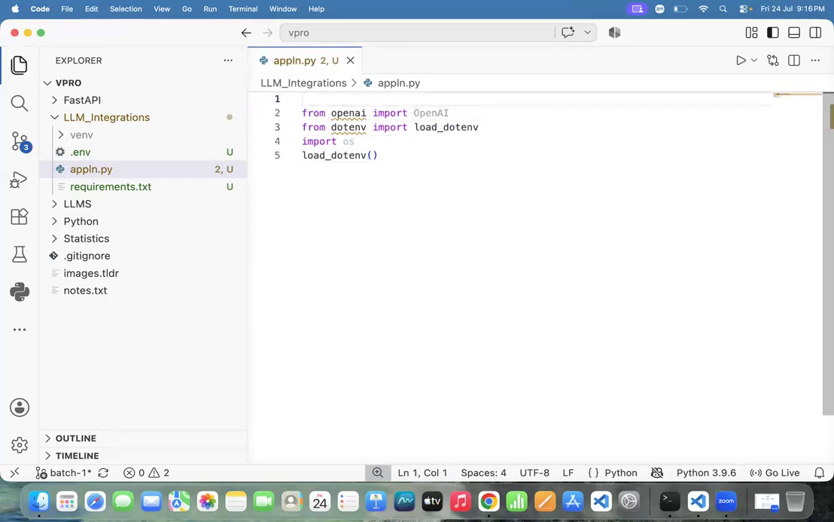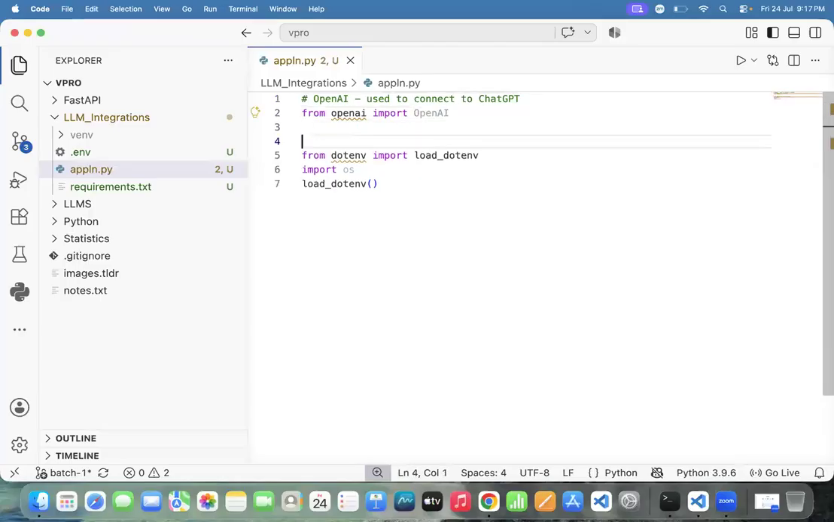If possible, can I write the comment also? Yes, sir. For the comment, I need to place OpenAI: use it to connect to ChatGPT. And another thing here is load_dotenv: use it to load the environmental file. In order to load the environmental file, we need to go for load_dotenv.